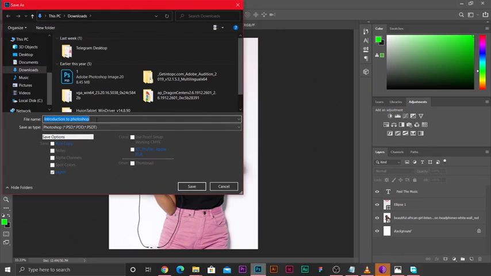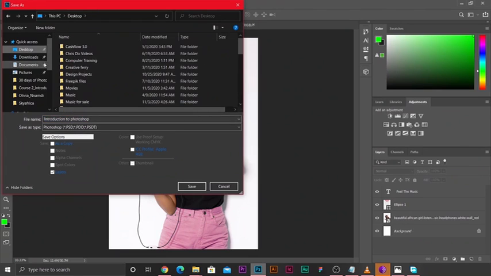So here Photoshop gives us the option to choose any folder we want to save our document to. So let me save it to our desktop. Okay. Then here we have the name of our design, which is Introduction to Photoshop. Then here we choose the format we save the document with. So if we save it, we save the document as this Photoshop format, this PSD.